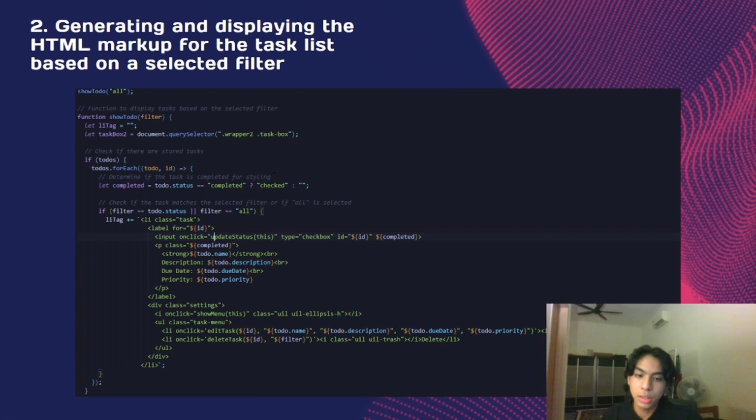And next, the generated HTML for each task is appended to the li tag string, and after the loop, the li tag string contains the HTML markup for all tasks that match the selected filter. Finally, this HTML is inserted into the taskbox element, which is taskbox2.innerHTML equal to li tag, as you can see in the source code.